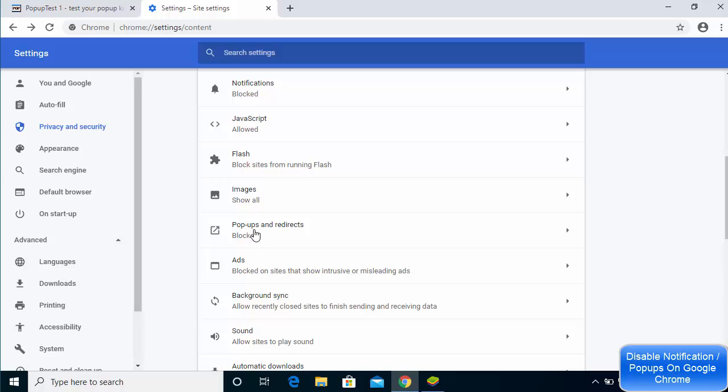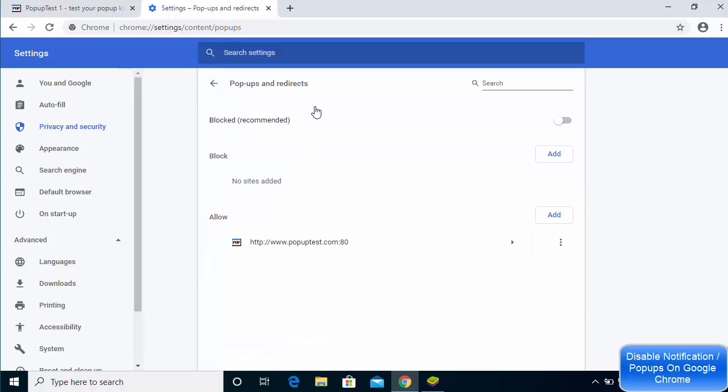You can just click on this option, pop-ups and redirects. Under the pop-ups and redirects option, you might want to keep this blocked. Right now you can see it's blocked, and that's the recommended setting. If you want to allow, then you can do this, but in your case you might want to disable all the pop-ups which are appearing on your Chrome browser. So make sure that it's shown blocked and recommended here.